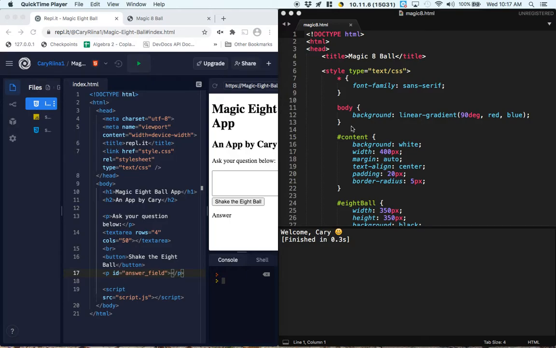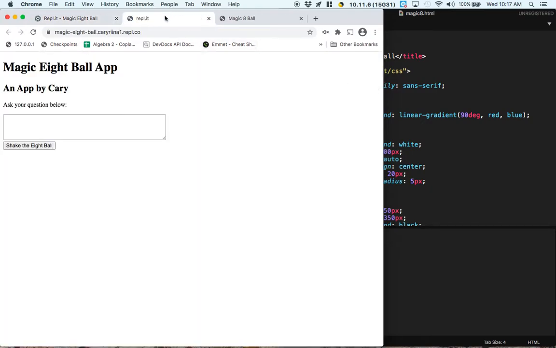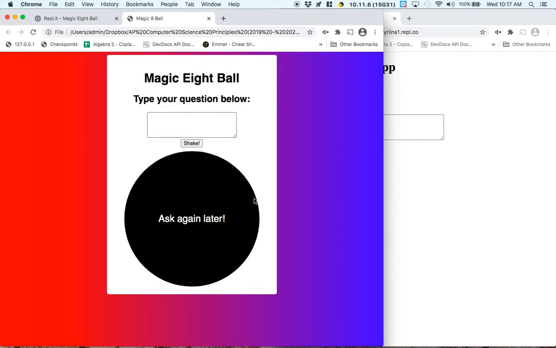Hey guys, this is Kerry, and in this video we're going to try to add some cool style to our Magic 8 Ball app. So let me open up my REPL from last video, and here we go. Last year I programmed it, and this is how the app came out.